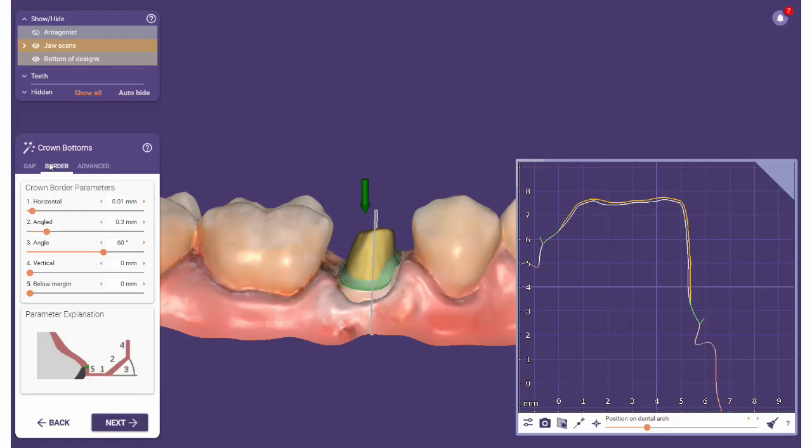Designing the crown border. The second tab of the crown bottom dialog gives you access to parameters that define the shapes of the crown border. The graphic illustrates the meaning of the sliders. The crown bottom border: horizontal defines the horizontal crown border width.